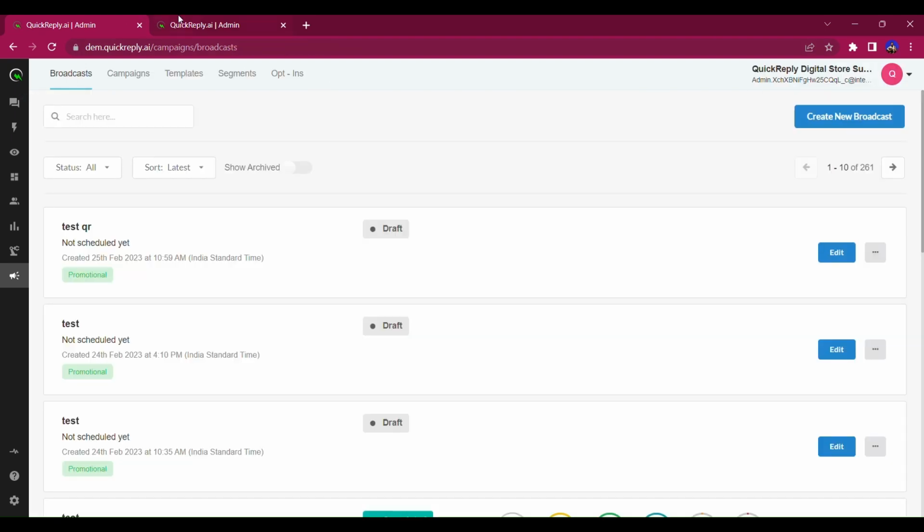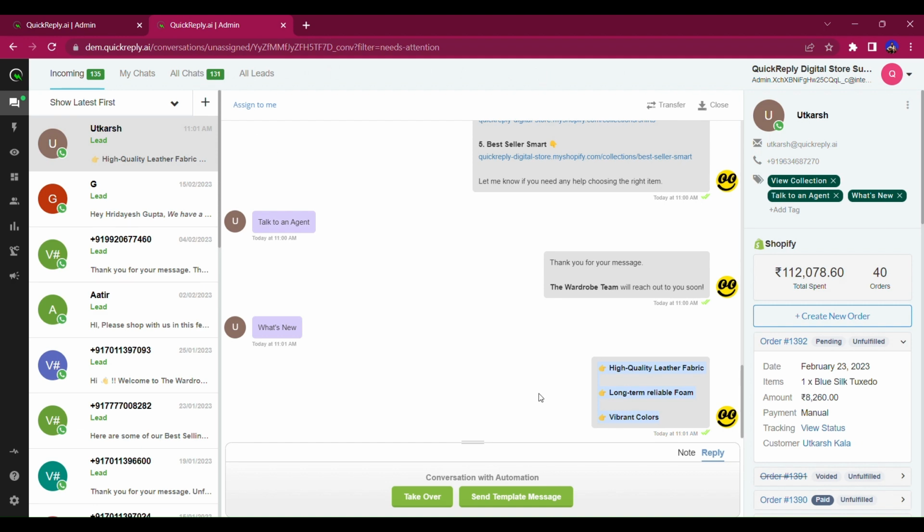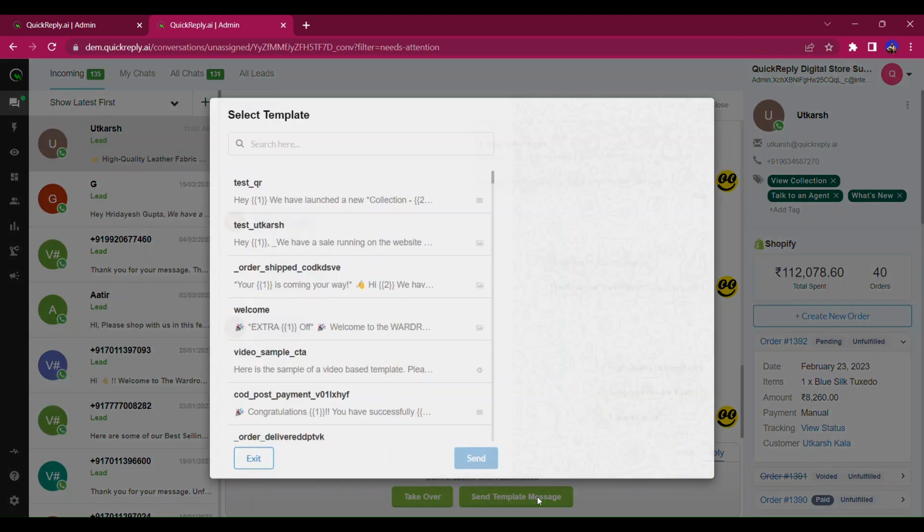The same way, I can schedule the broadcast or directly close this section, because it would work the same in that also. The second way to go about it is sending a template message from the dashboard.